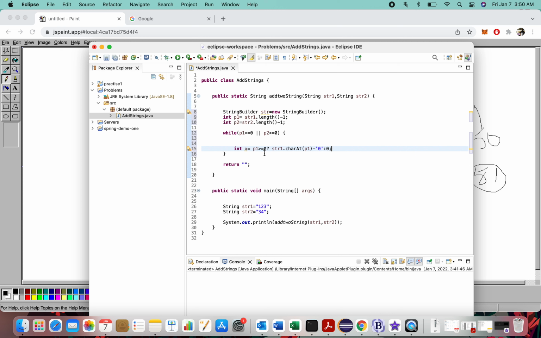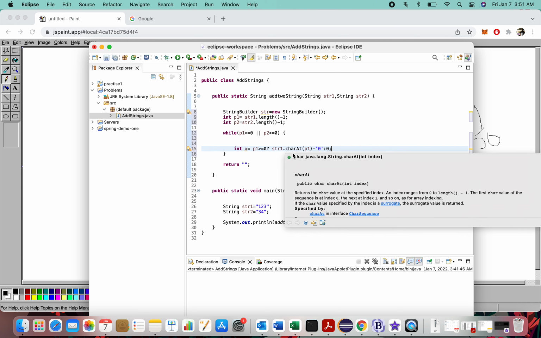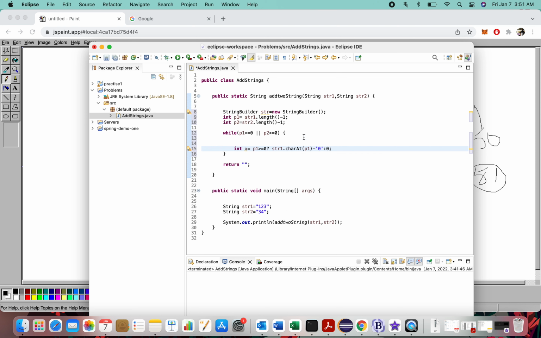This is the if-else condition, like if p1 is greater than or equal to 0, this is a normal condition. Definitely now we are at the third position, it is greater than or equal to 0. We'll be taking str1.charAt(p1) minus '0'. Internally this is a string, this is a character, and this is a character. It doesn't subtract the characters, it is always subtracting the ASCII values. So here the 3 value is 51, the 0 value is 48. So we will get the resultant as 3 as the integer. That's what I have said earlier.